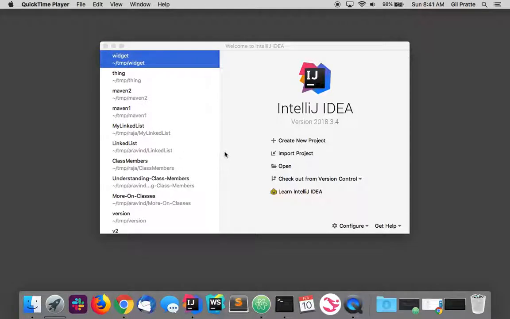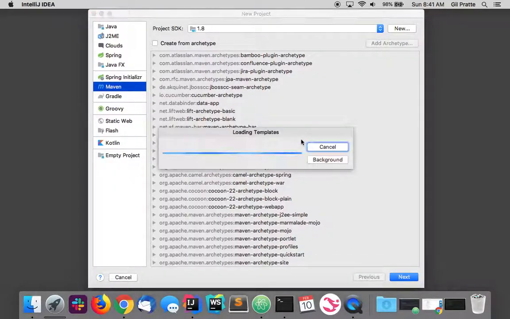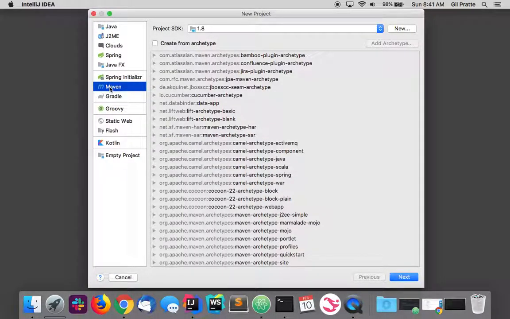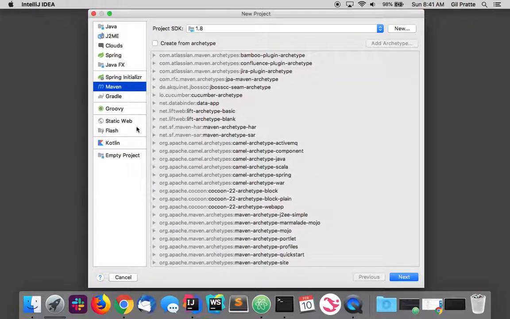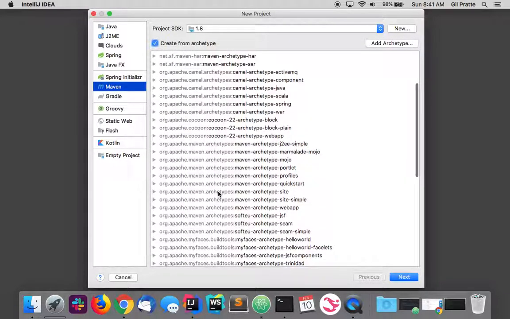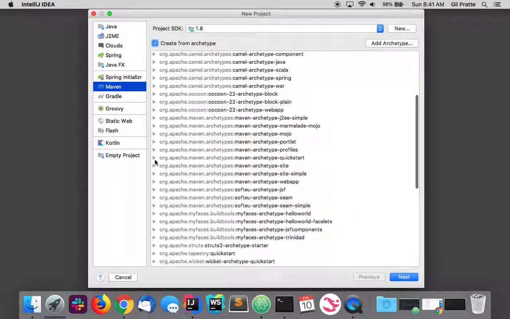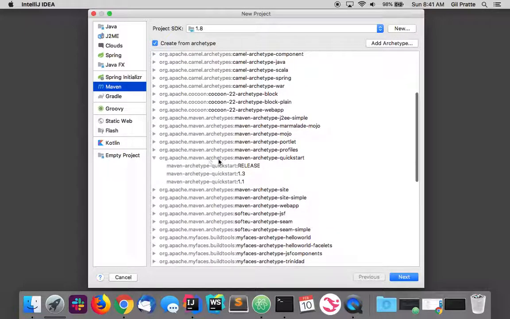This recording will be about creating a Maven project in IntelliJ. To do so, we are going to create a new project. And in here, on the left, we're going to choose Maven, which in this case is already chosen. Normally this comes up with Java, but it remembered the last thing I did, Maven. And I'm going to check this box to enable the list below. And in the list below, we're going to choose org.apache.maven.archetypes maven-archetype-quickstart.